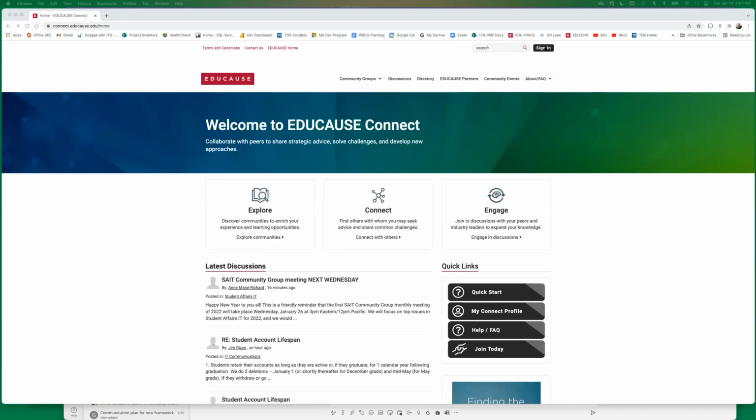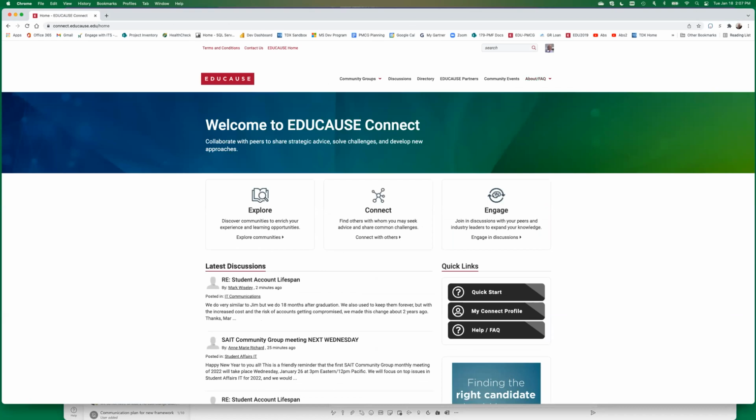So for me, I'm a little bit old school. I go ahead and sign in using my actual old Educause credentials. I was signed in earlier, so it just did a quick single sign-on for me. The first thing that I'm going to look at today is when you click on your icon up here, for me, it's my picture because I've shared it.